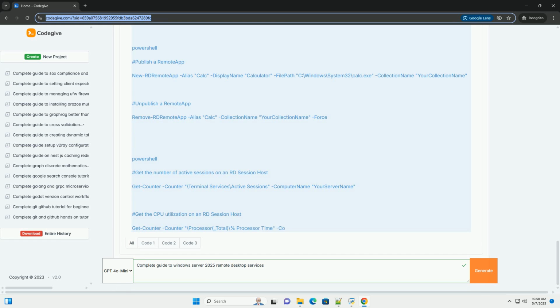9. Scripting and automation with PowerShell. PowerShell provides powerful tools for managing and automating RDS tasks. 9.1. Managing RDS roles with PowerShell. 9.2. Automating RemoteApp publishing.